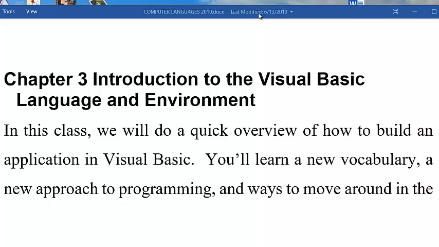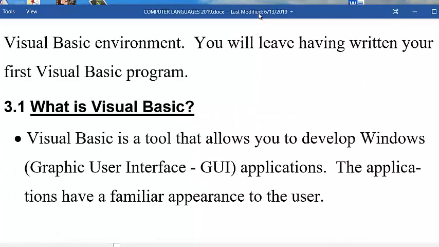Today we speak about computer language, and we are going to start from chapter 3, which speaks about Visual Basic. In Visual Basic language, we will study chapter 3, chapter 4, and chapter 5. Chapter 3 is an introduction to the Visual Basic language and its environment. We want to know what Visual Basic is and how we can use it in our programming process. First, what is Visual Basic?